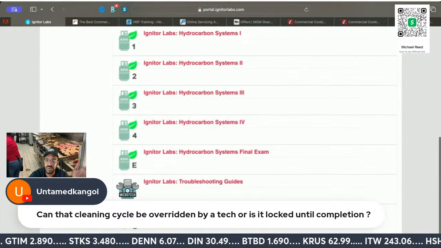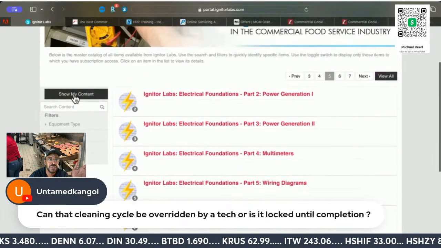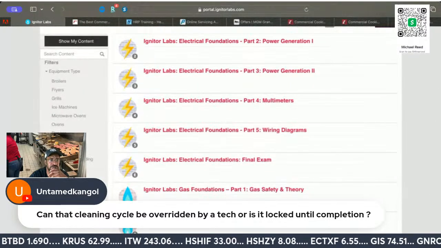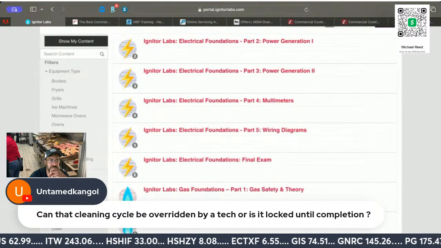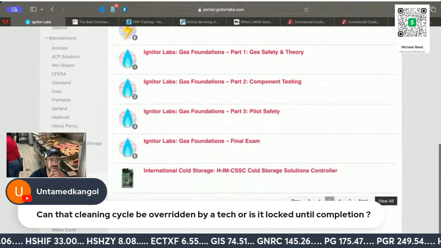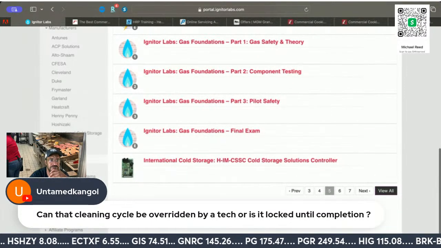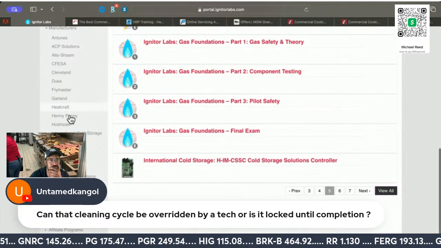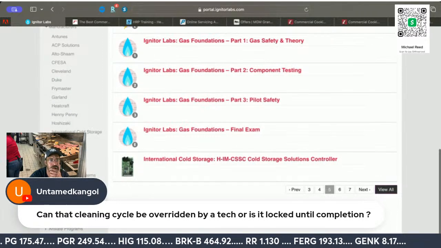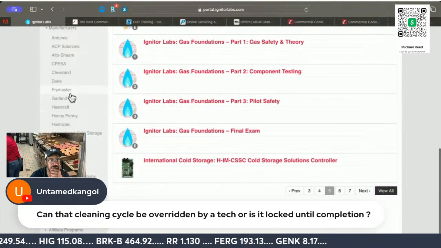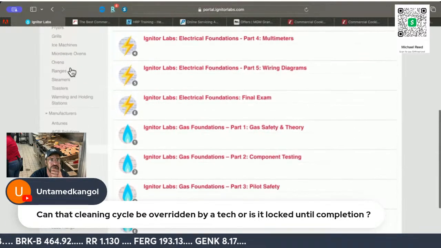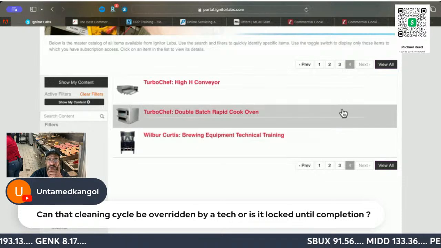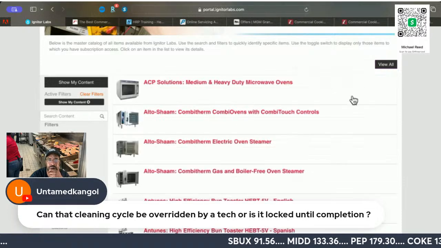Man, what the hell? Hold on, all right, hold on a second. Let me get this. I have one just for the air conditioner. I have one just for the freaking air conditioner. Let me see if I can find it. Heatcraft. No, where the hell is it? International Cold Storage. Man, they must have removed it. They must have removed this freaking thing. Let me do view all.